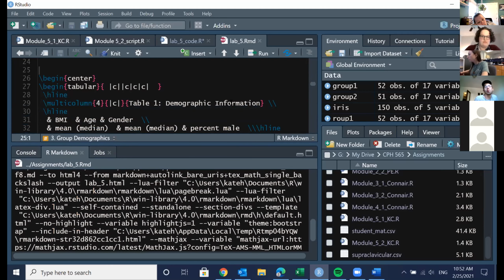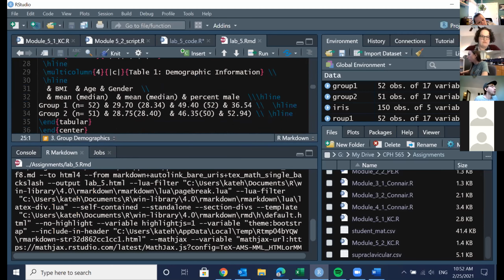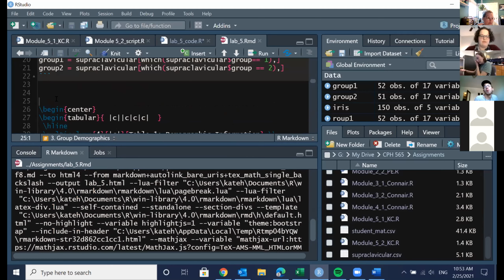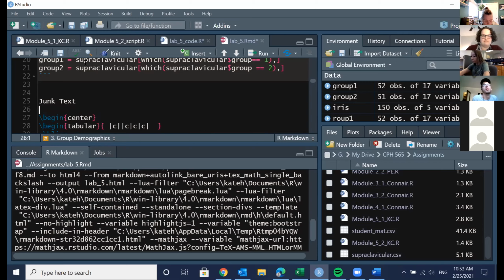All right, let's go back to the RMD file. Just above the begin center line in the RMD, I don't have anything above that. That's fine. What I want you to do is just write a line of junk text. It doesn't matter what it is. I just want to put a line of text in there and see if for some reason it's having trouble. I don't know why it would. There we go, perfect. Then hit enter and do a blank line after that. Let's try running that.